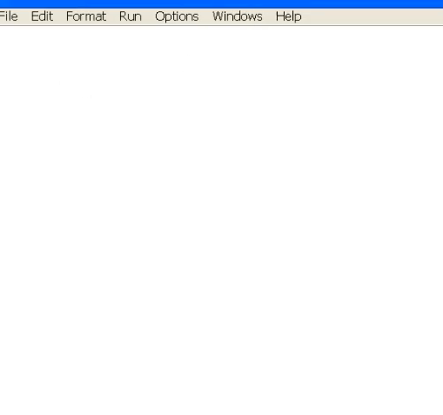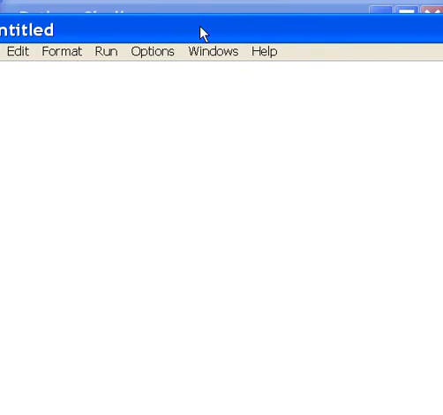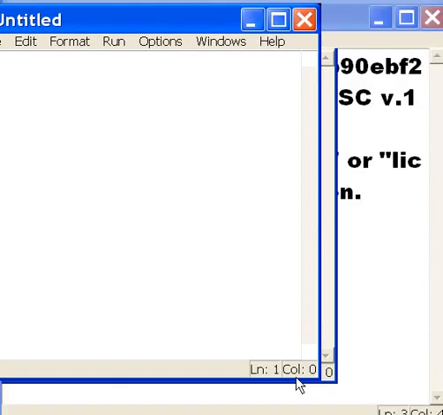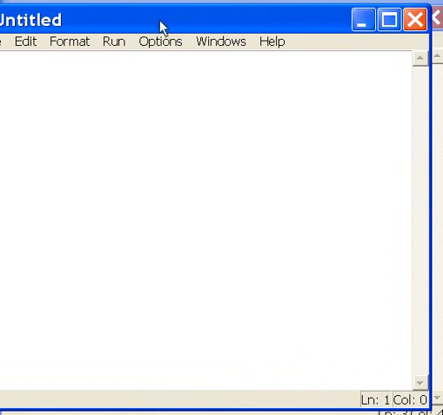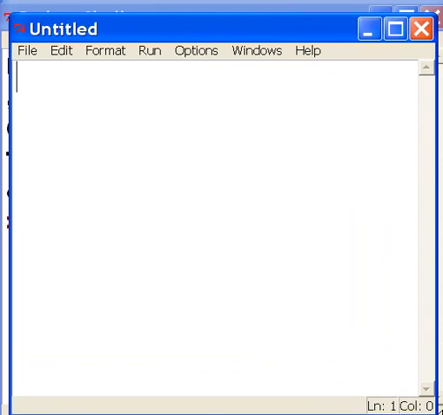Now when I do that, the window will fill up the screen and it takes a moment to get it back to the right size so you can see this. So bear with me. There we go. Now, what I want to do is key in the following commands.